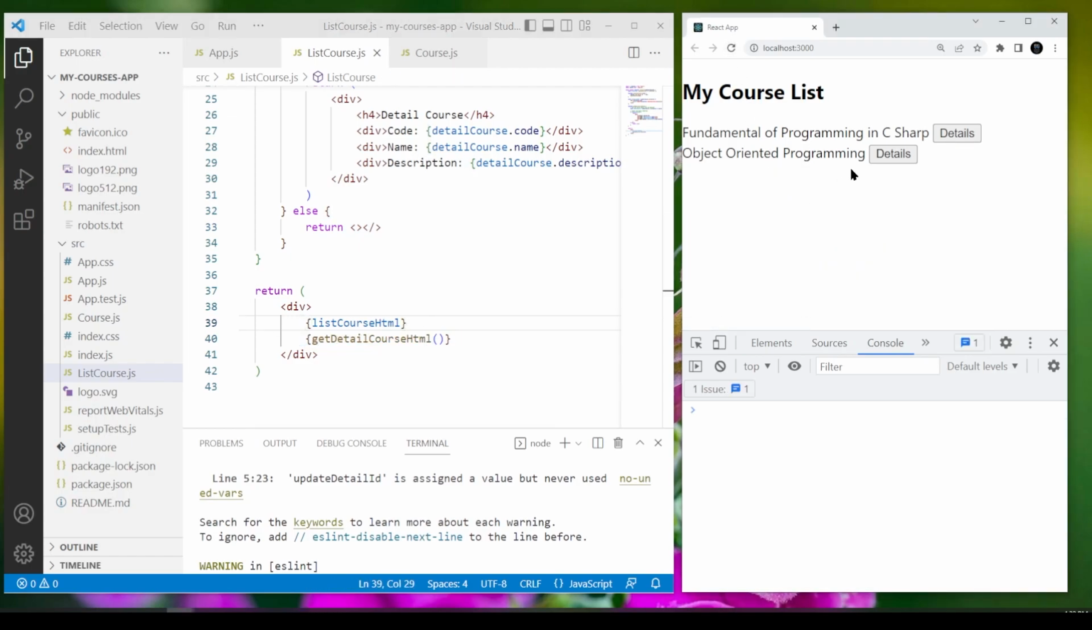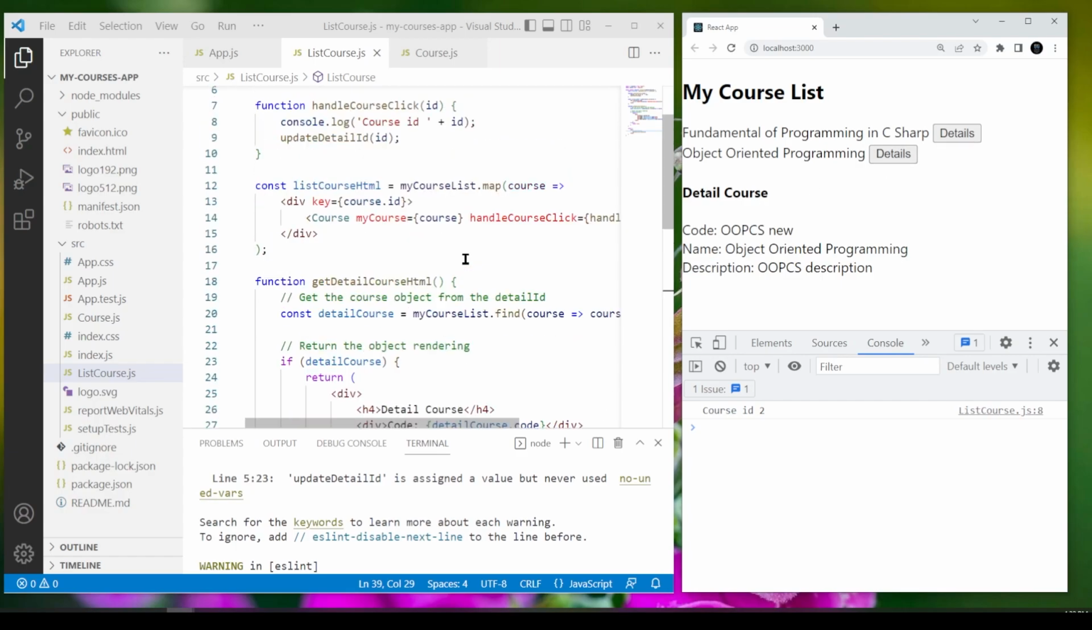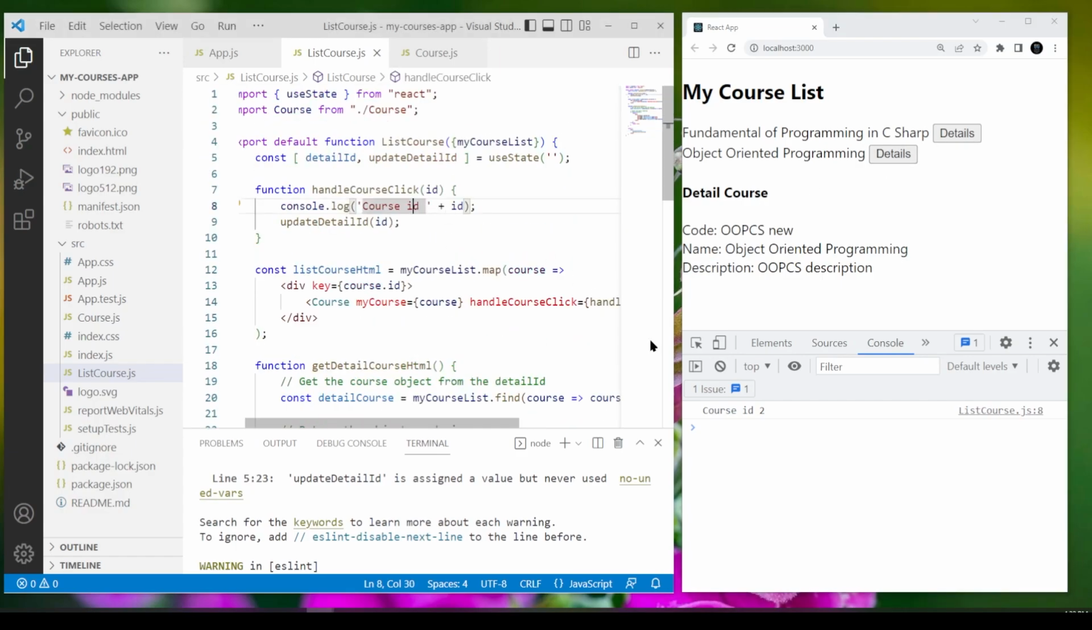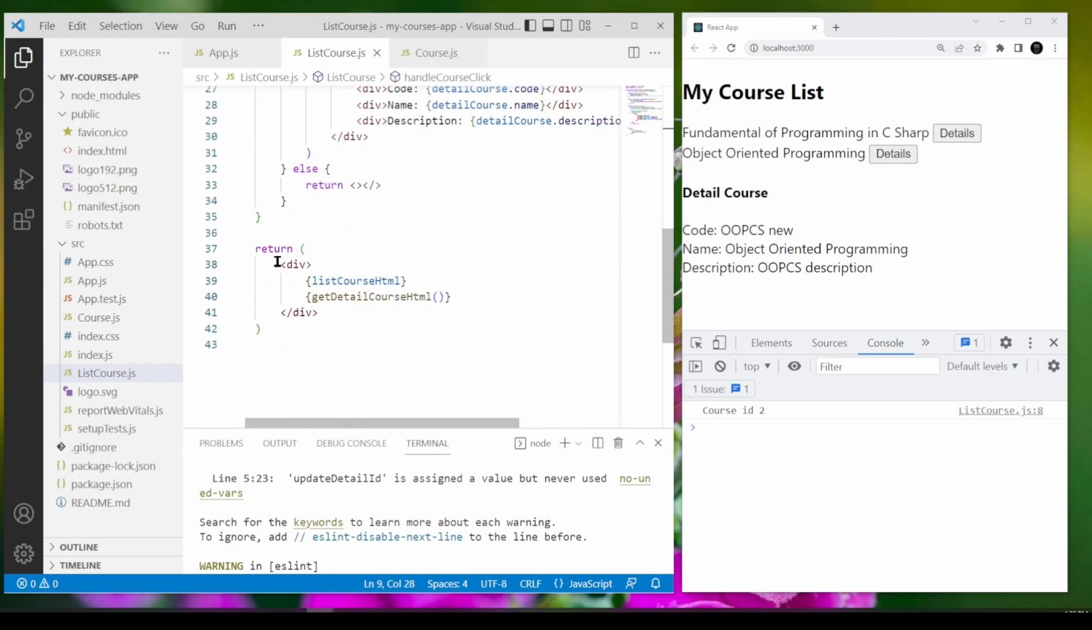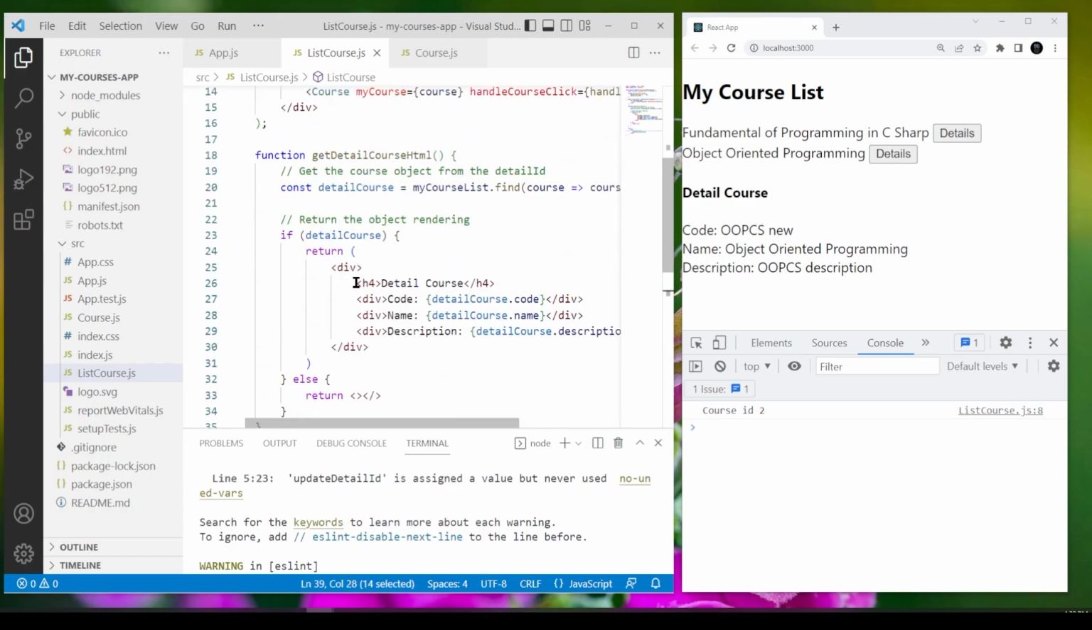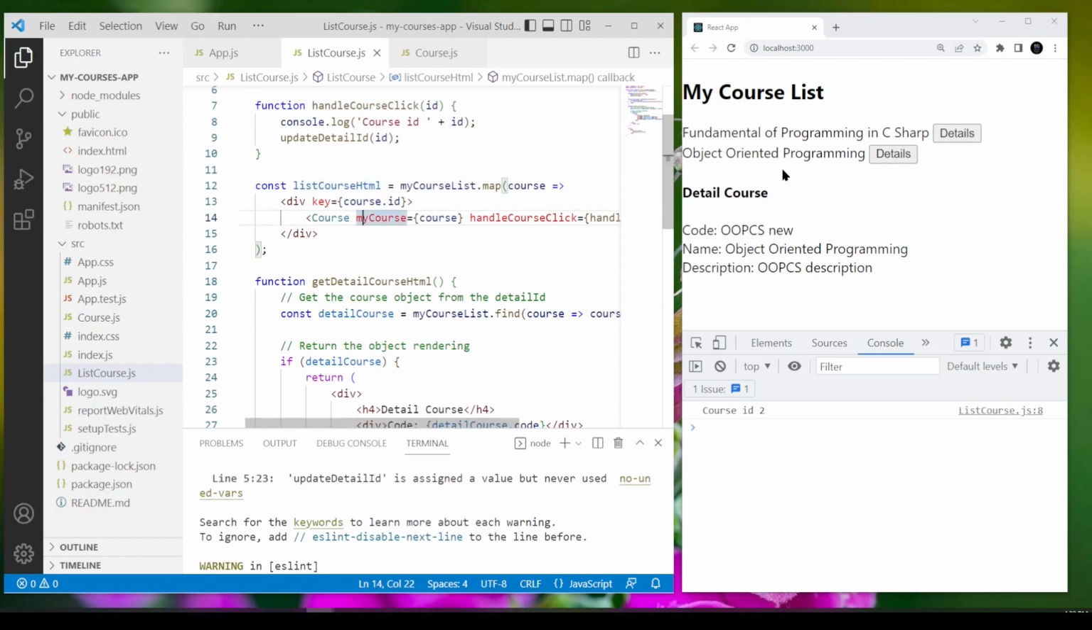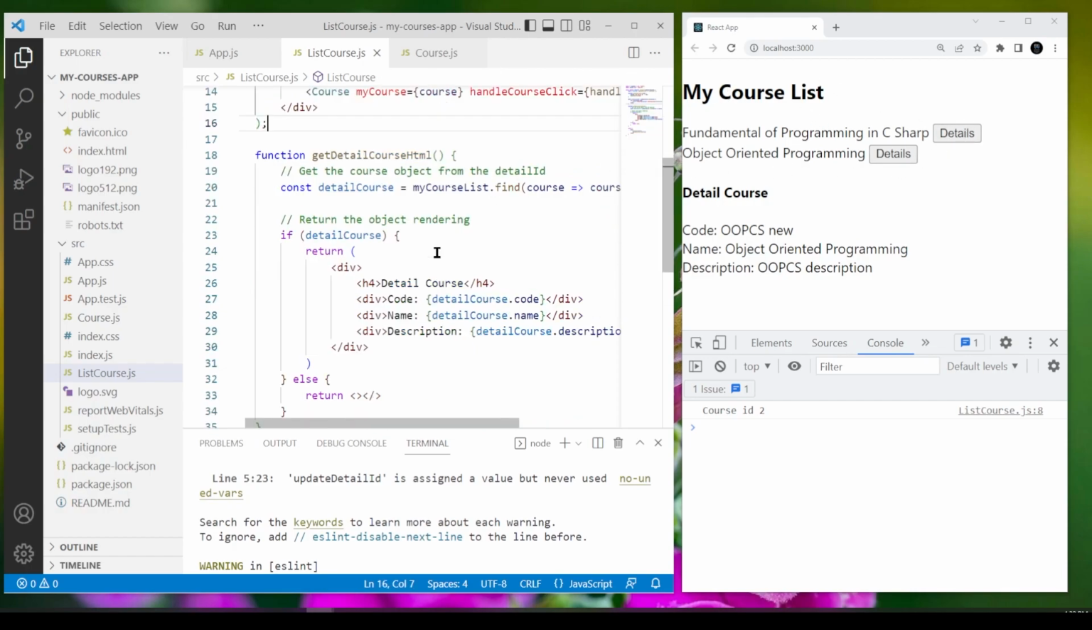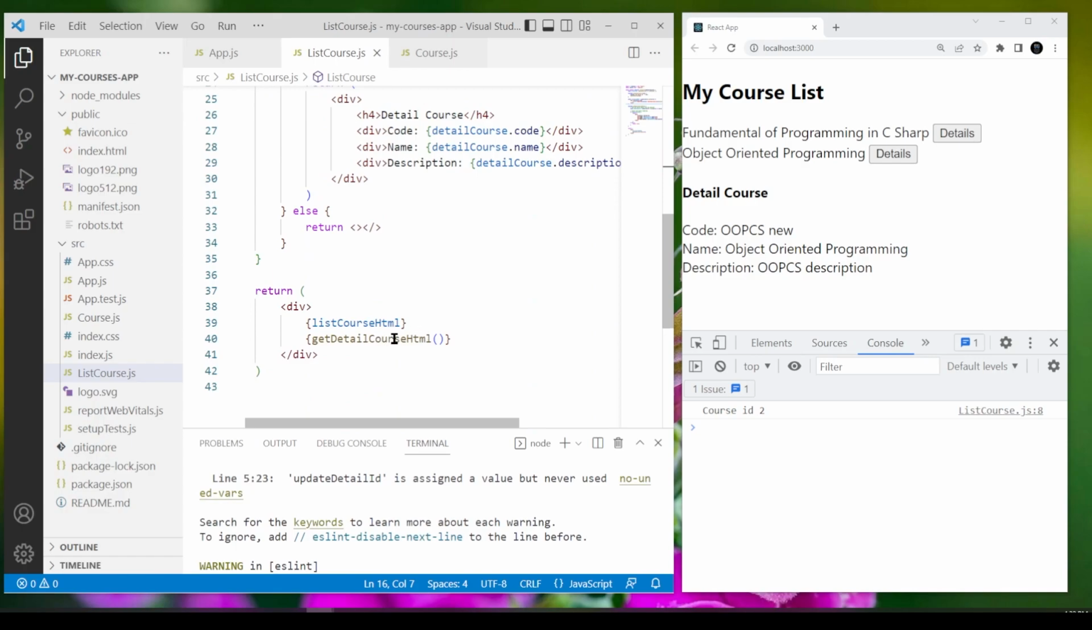So now if I click detail in here, this one will be executed. The course ID is 2. Yes, so we update the detail ID. Whenever we update the detail ID, the component will automatically re-render. So we try to render here. Try to get the list HTML. This is list HTML, same thing. Display the list in here. And it will try to get the detail course HTML.